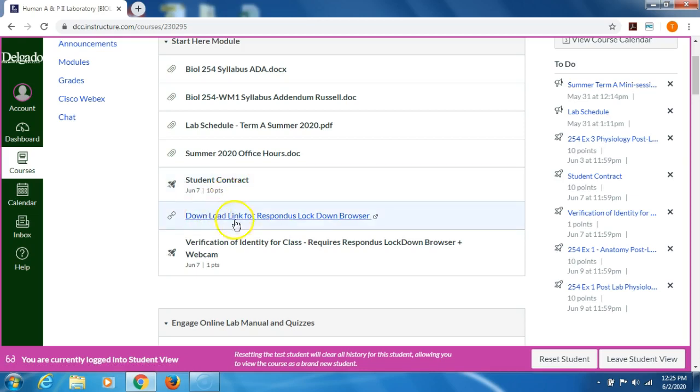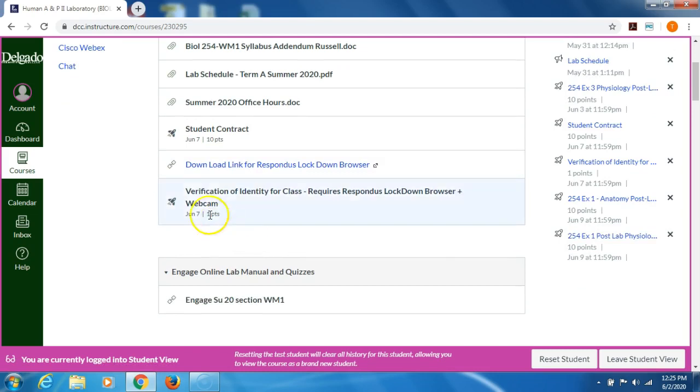You also will have to download Respondus. Many of you probably already have this since we went online teaching in the spring, but if you don't have Respondus Lockdown Browser, you need to get this. So click on this, go to the download page and download it and install it on your computer. We're going to use the Respondus Lockdown Browser to take our practical examinations and our multiple choice test per block of unit material.